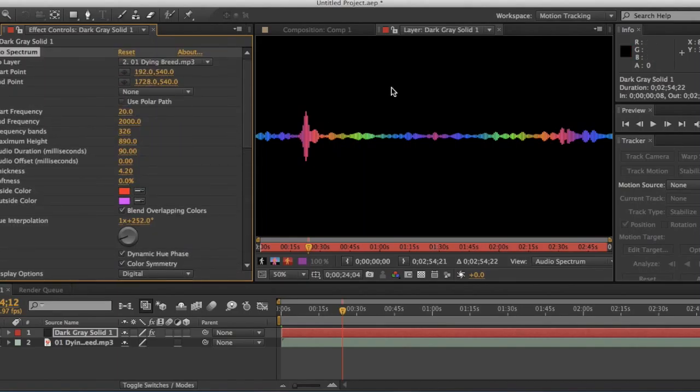And those are all the controls for the audio spectrum itself. You can add more effects onto this and give it more looks, different kinds of looks if you want. But that's basically all you need to know. Just start messing around with it and you'll eventually find what you like.